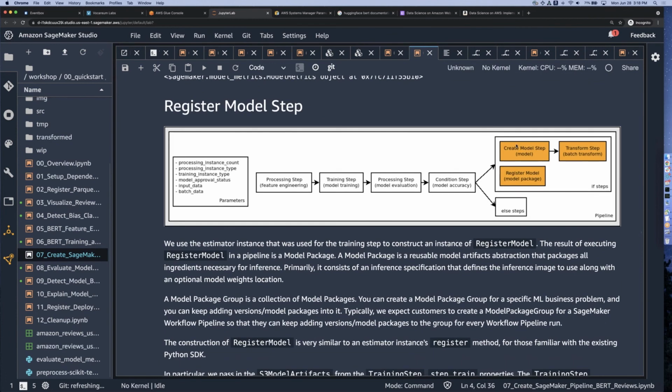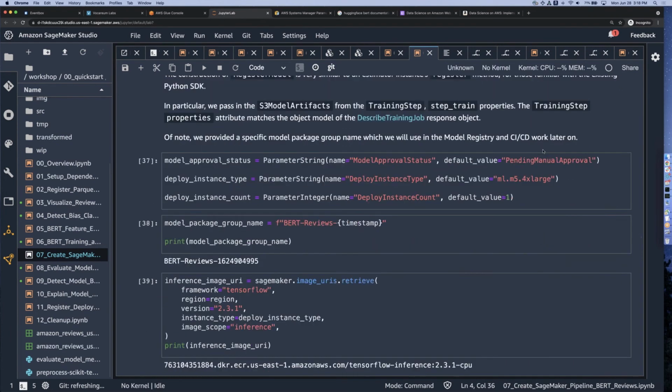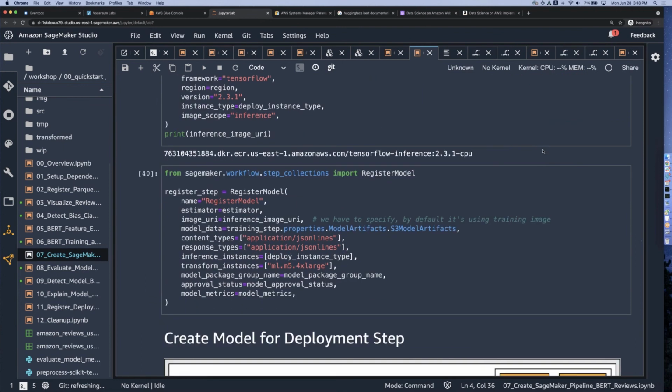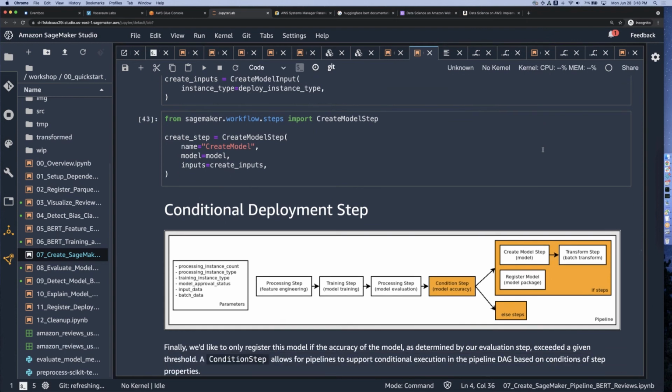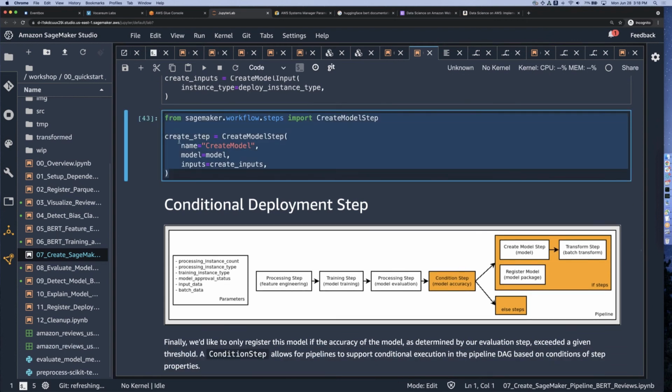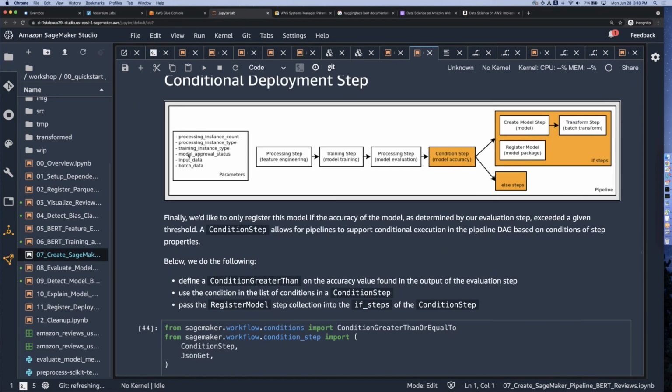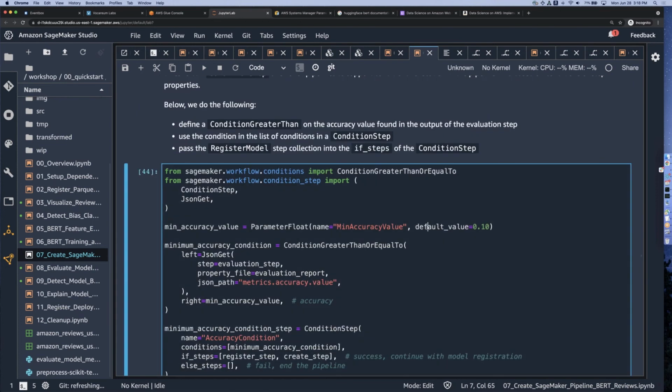So this is really just wiring up all these steps and putting in the conditions. Here's that condition. It looks like I'm doing 10% here. If the evaluation step says that the model has a test accuracy greater than or equal to 10%, then it's going to conditionally register and then create the model and prepare it for deployment.